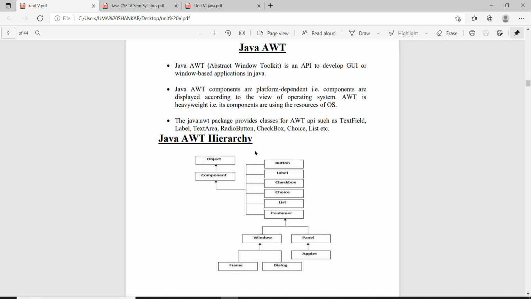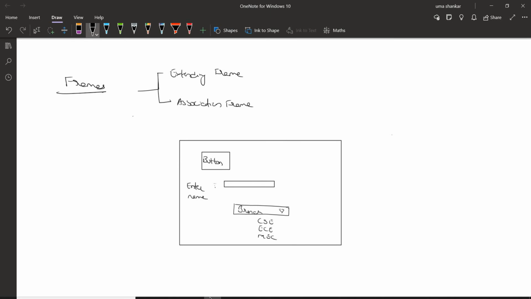Okay, let's create frames. There are two ways we can create frames. One is by extending the Frame class. There exists a Frame class, we can extend that, or we can create an object of the Frame class and use that frame object. This will be the frame. On top of the frame we will be adding the different components.